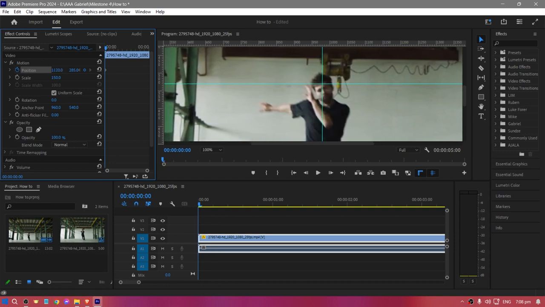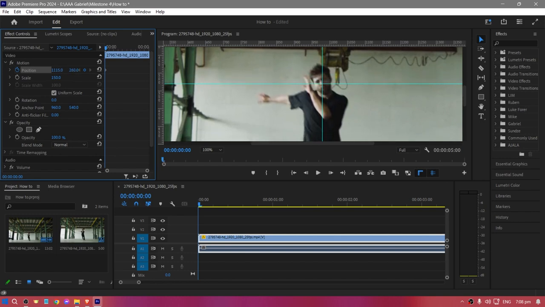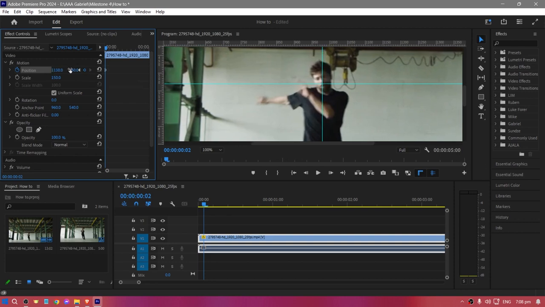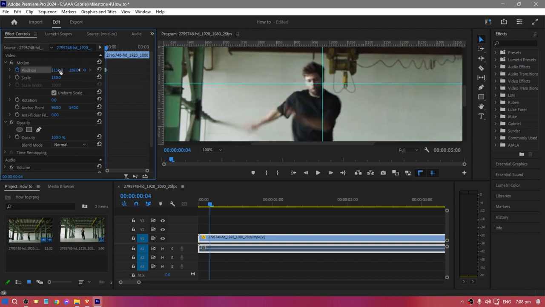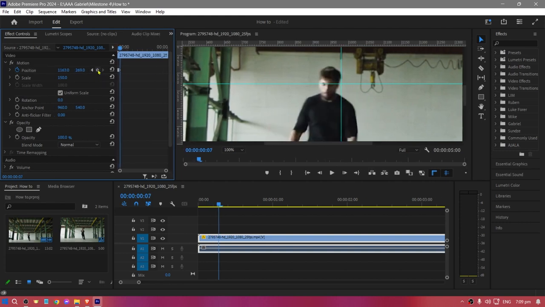So basically my tracking point is going to be the face or the nose of this particular guy, and then I'm just going to go ahead and move 3 keyframes and still adjust the X and Y values here. And yep, the only thing that I'm going to do basically is just this one.